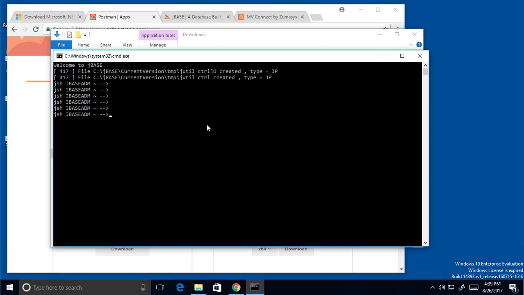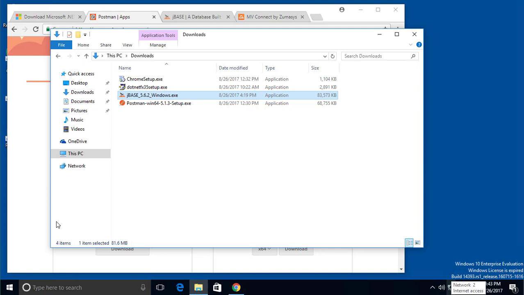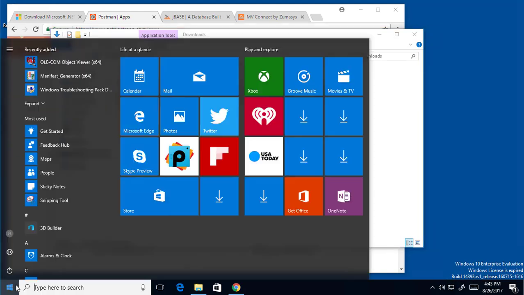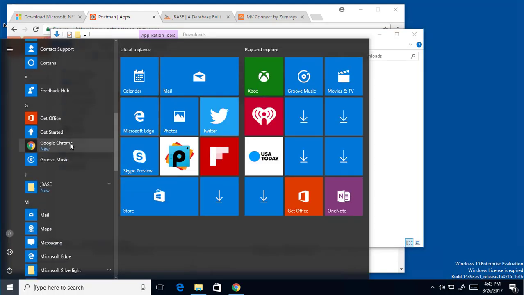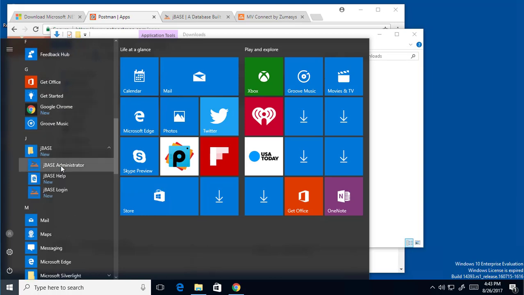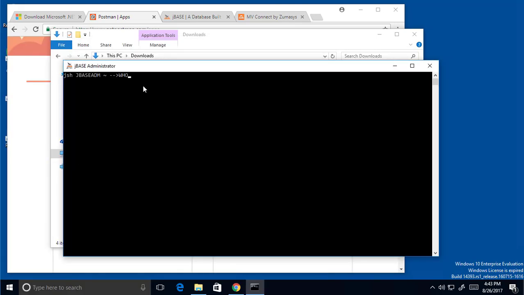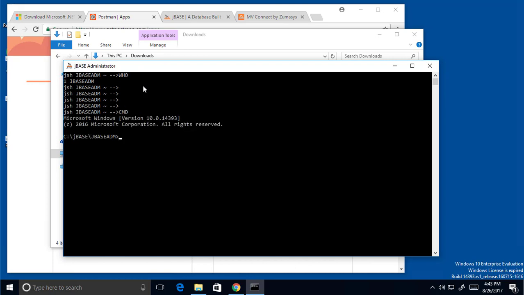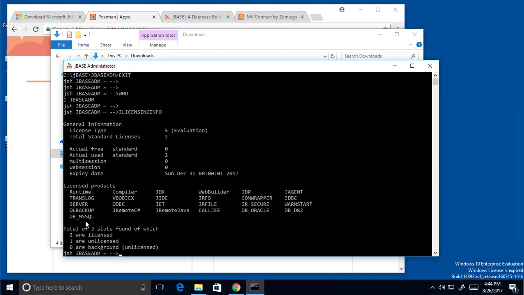It's the default account. Okay, now that jBase is installed, there's a couple different ways you can get into jBase. You can either go right down into the menu and pick the administrator user, and it will log in. Since jBase is actually native, this is actually just a different shell. You can type command and see where you're at. So these default accounts install underneath the jBase directory. jlicense info will tell you your user situation.